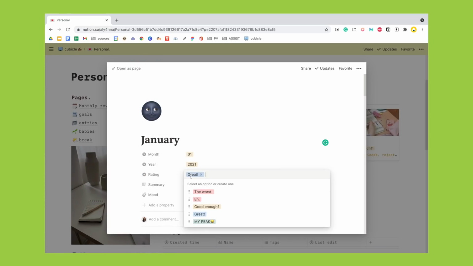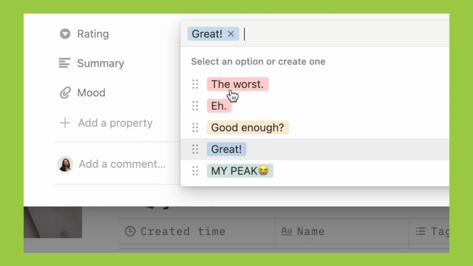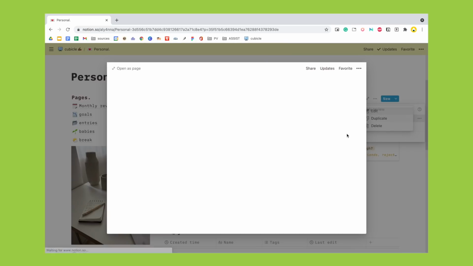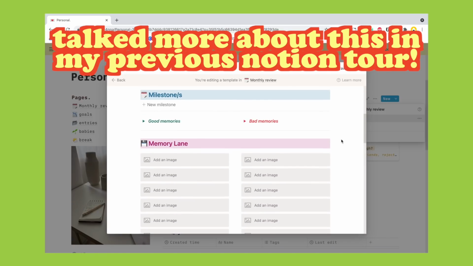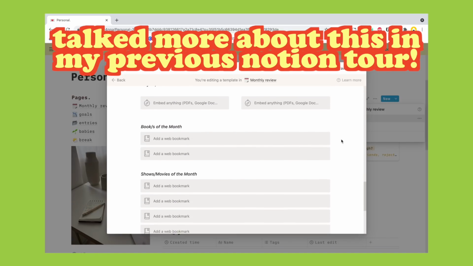And this is my rating per month. And I don't know, instead of 1 to 5, I think this is cuter. Here's just a simple overview of my template for my monthly journal, so you guys can see.